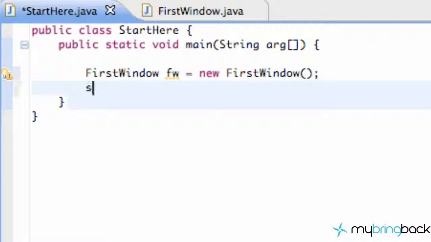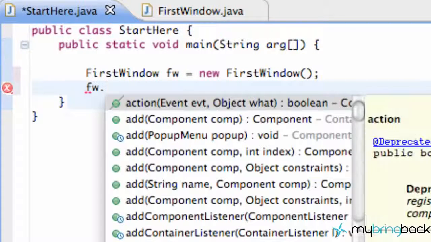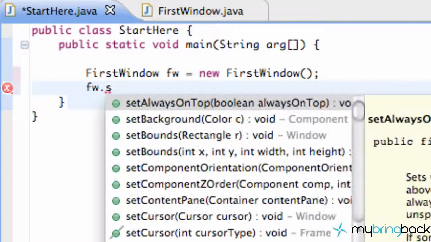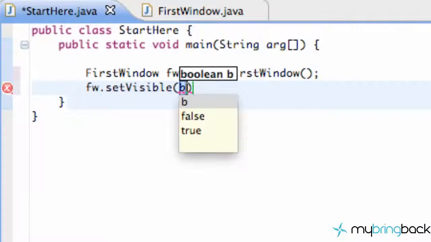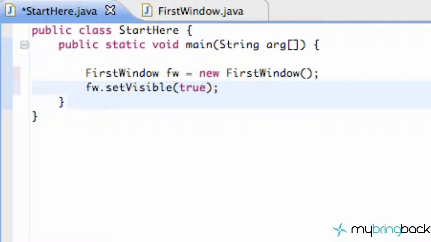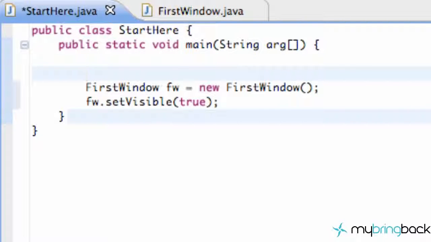fw.show, or I'm sorry, not show, setVisible, and it takes a true or false, and we want it to be true so people can actually see it. And then there we go. Pretty much golden right now.